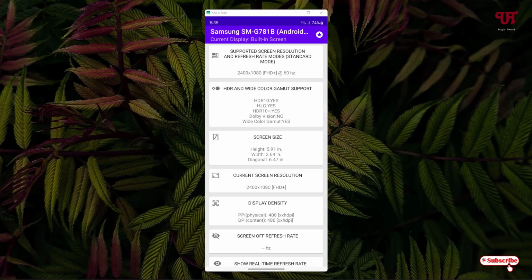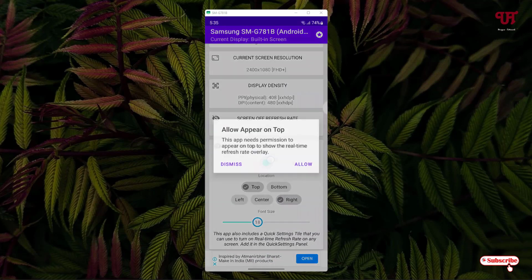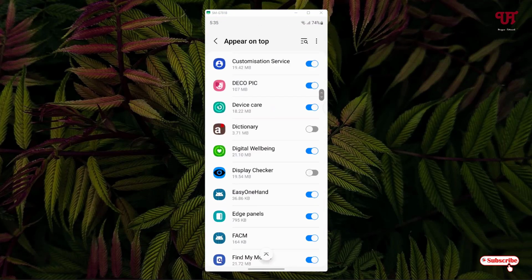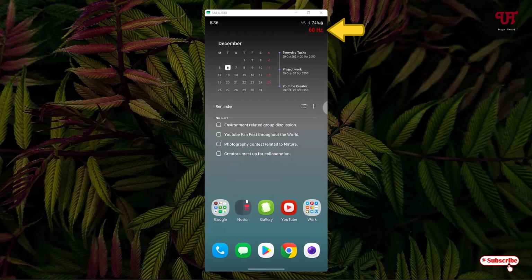On opening, it will show all the details of your Android smartphone display, such as resolution and size. I'm not going to discuss all these options, so I'll directly jump to the topic. Scroll down below and you will see the option Show real-time refresh rate. Just turn it on. Now allow the permission. Just enable the Display Checker option. Move back. Now you will see on the top right corner a refresh rate number.